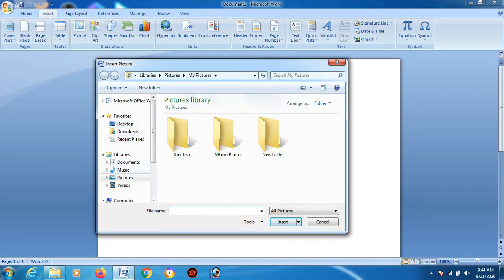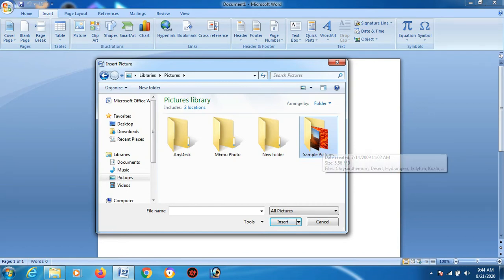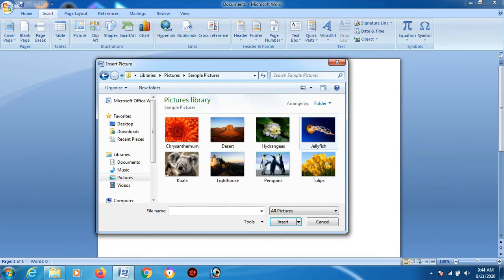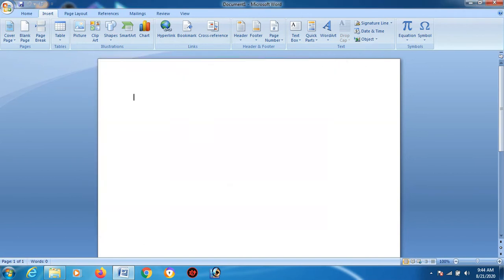For example, I have Pictures. Okay. This is the folder. See, Sample Pictures. I have a few of the pics stored in a folder named Sample Pictures. Okay. So double click upon that. Your contents are visible now. For example, these are the default pictures which are available in the operating system, that is Windows 7. Okay. So let's take this one as an example.